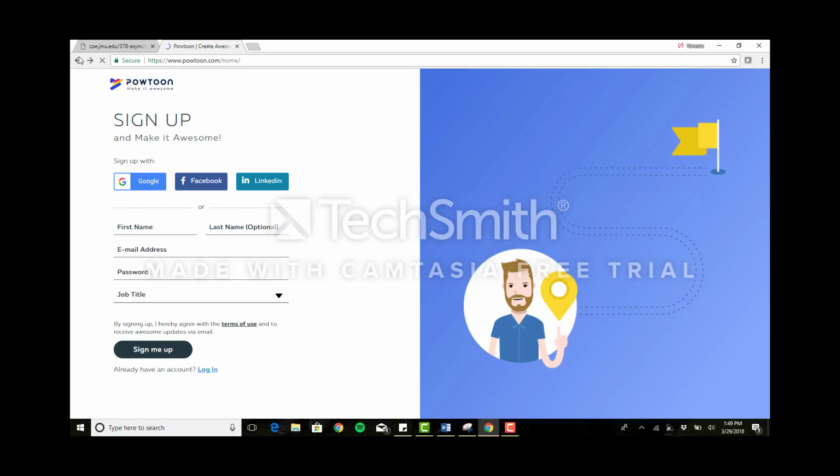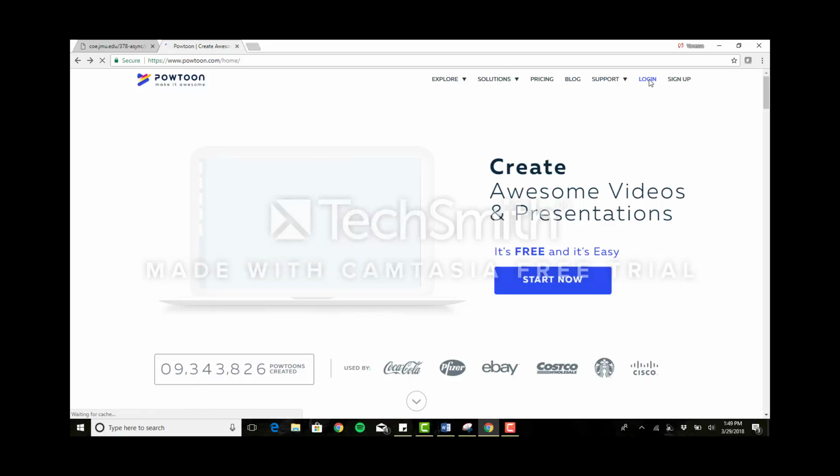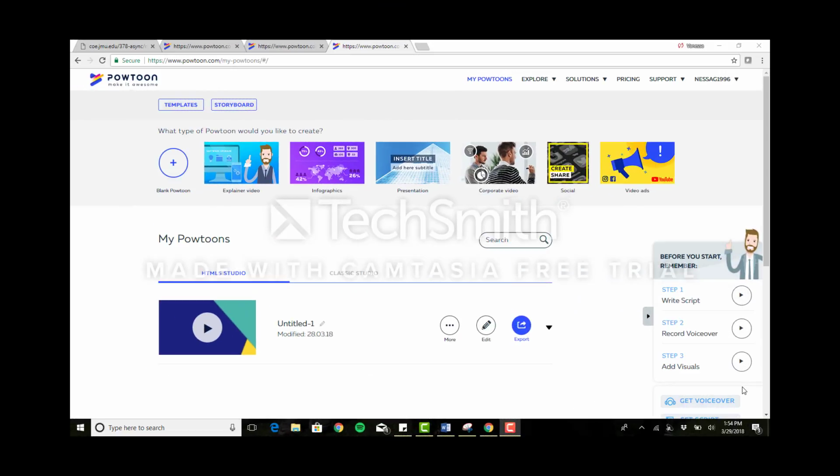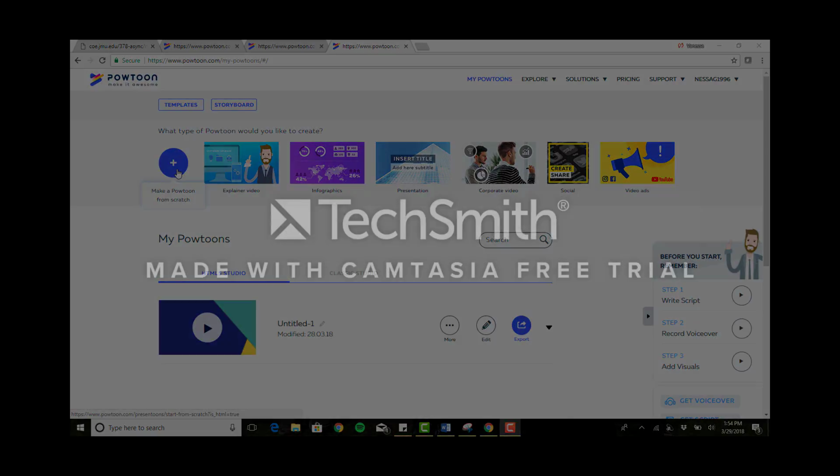In my case, I already have an account, so I'm going to go to the login screen and log in with my information. Once you log into your account, this is the page that will pop up. It shows all the previously made Powtoons that you have made, and then it shows the different options you can choose to create a new one. For example, an explainer video, an infographic, a presentation, corporate video, social, and video ads. There are many different options, but for this video, we're going to start with a blank Powtoon.